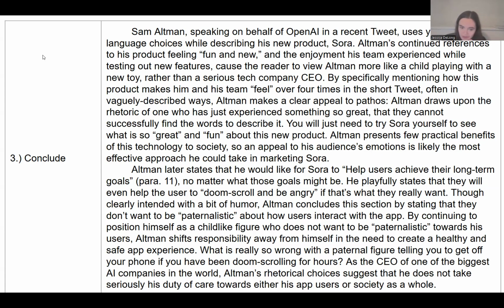By continuing to position himself as a childlike figure who does not want to be paternalistic towards his users, Altman shifts responsibility away from himself in the need to create a healthy and safe app experience. What is really so wrong with a paternal figure telling you to get off your phone if you've been doom scrolling for hours? As the CEO of one of the biggest AI companies in the world, Altman's rhetorical choices suggest that he does not take seriously his duty of care towards either his app users or society as a whole.